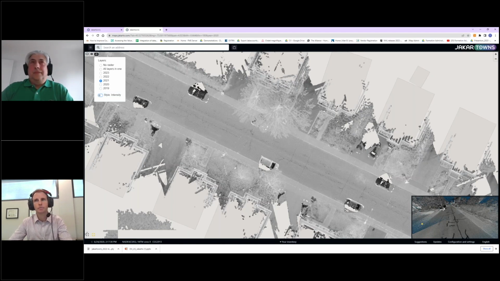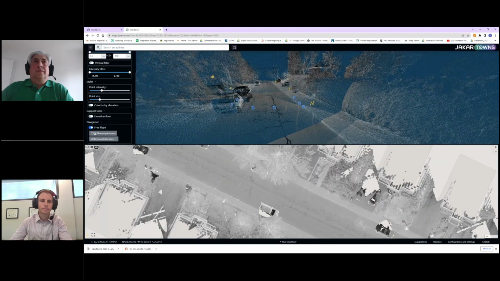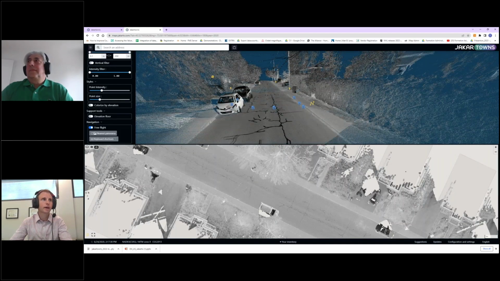So having this type of availability for your clients as advertising of what you can truly accomplish with a mobile LiDAR system, I think just adds extra value to what you can offer at the end of the day.